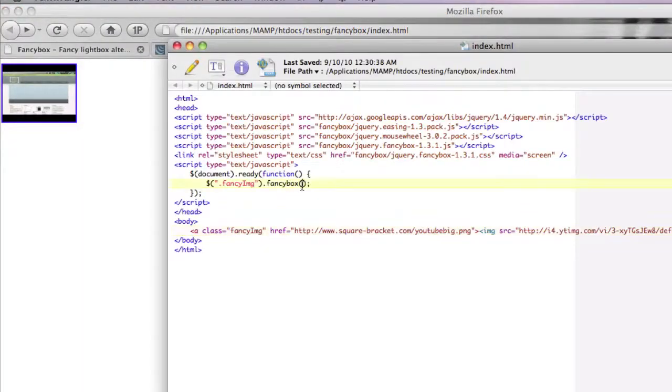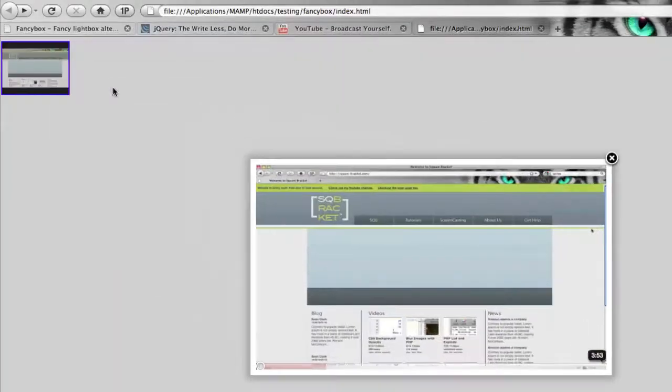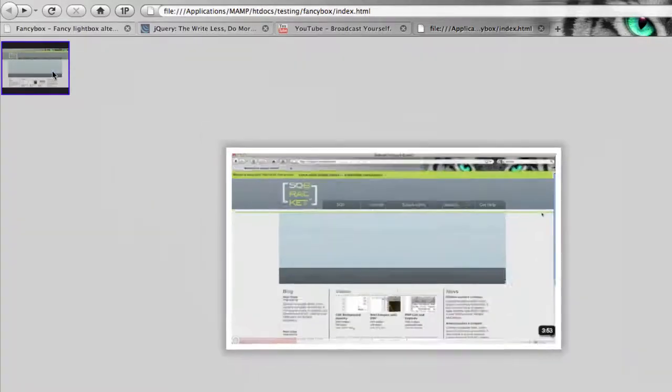Okay, so let's actually add a different effect to it, and that's pretty simple. Inside the fancybox, we're just going to add a param called transitionIn, and that's going to be elastic, like that. And now when we refresh it, it's actually going to come out from this spot. See that?